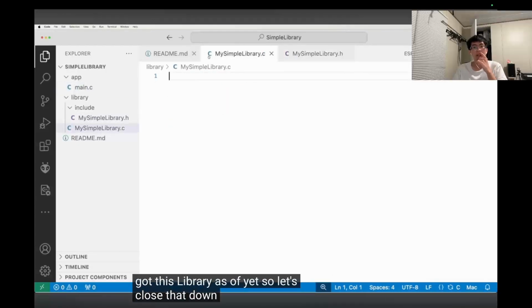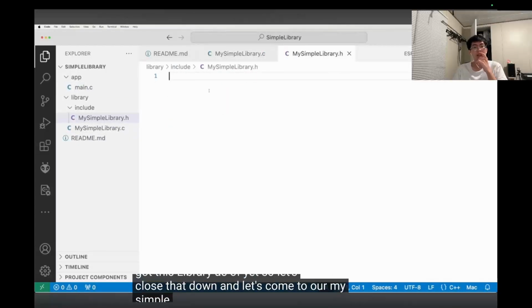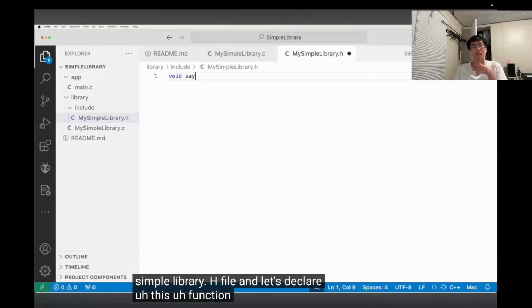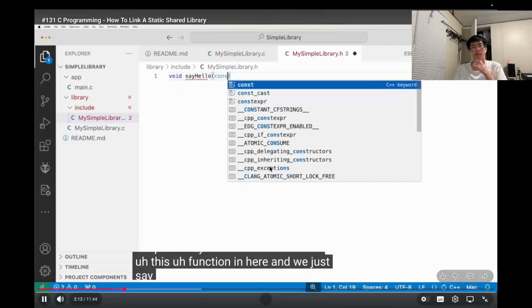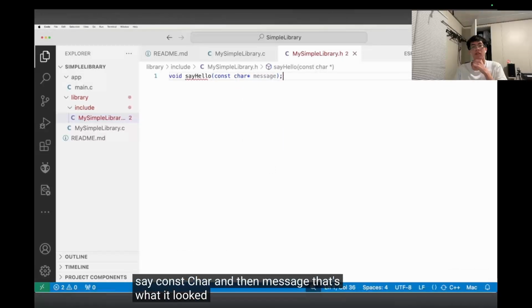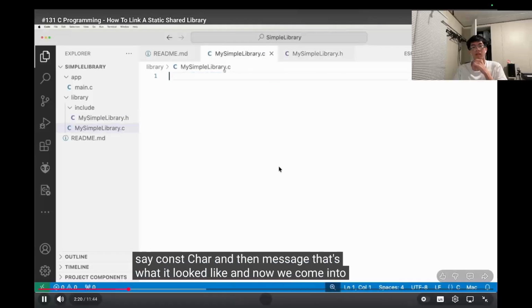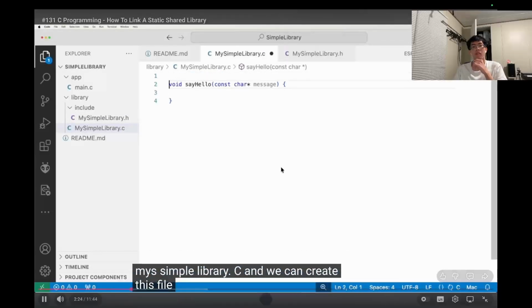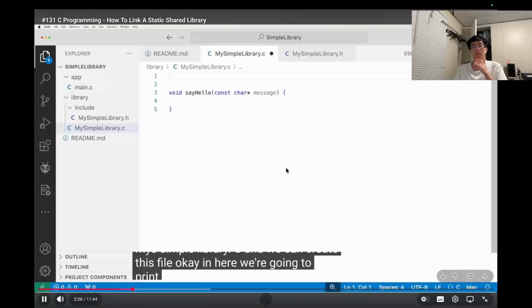So let's close that down, and let's come to our mysimplelibrary.h file, and let's declare this function in here. We'll just say const char and then message. That's what it looked like. And now we're coming to mysimplelibrary.c, and we can create this file. Okay, in here we're going to printf.